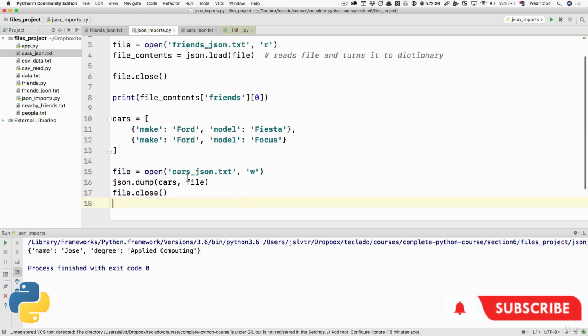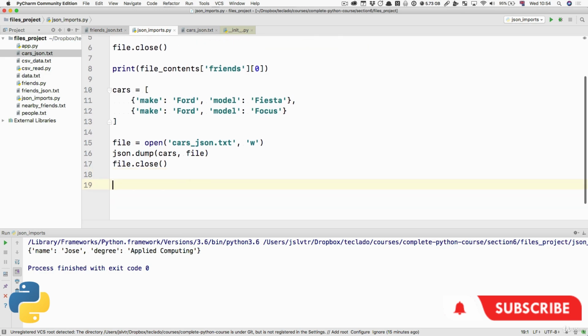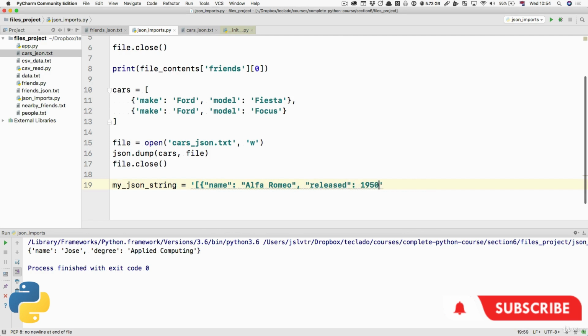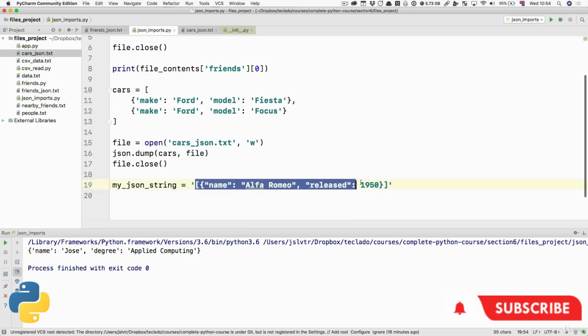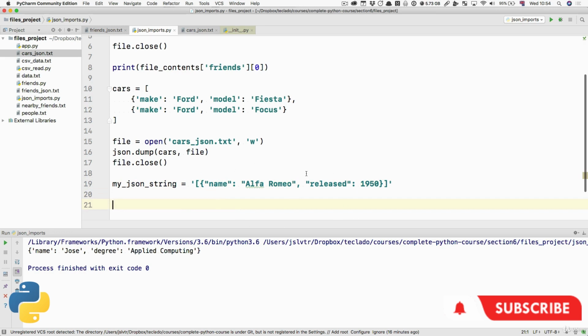If you had a string variable that you wanted to turn into a dictionary, you can do that. For example, let's say my JSON string is something like this. This is completely wrong, by the way. I know very little about cars. Let's say you've got this JSON string of this Alfa Romeo car that was released in 1950. Probably pretty wrong. I'm guessing it's more like much later. But nonetheless, let's say you have this JSON string here and you want to turn it into a dictionary.